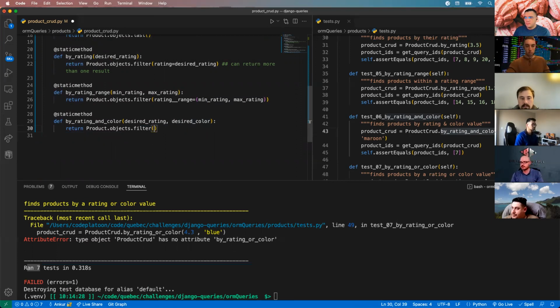So I could do something like Q rating equals desired rating. And then I could do an and, I think. Q color equals desired color. So these are queries basically, and I'm combining them with an and. So this would search for both of these items. I think that is the way I do it. But I like Marcos's answer better, so we'll go with that.